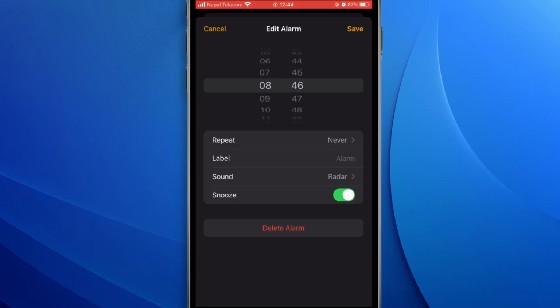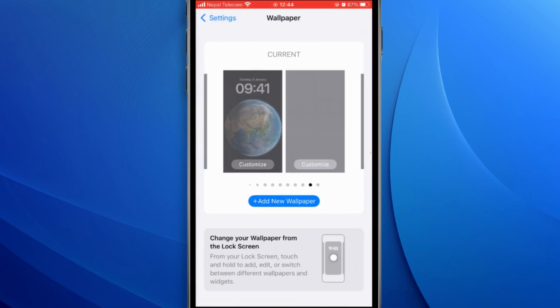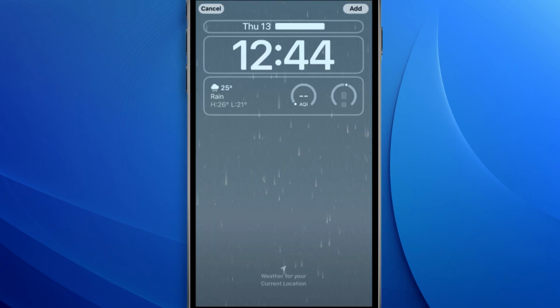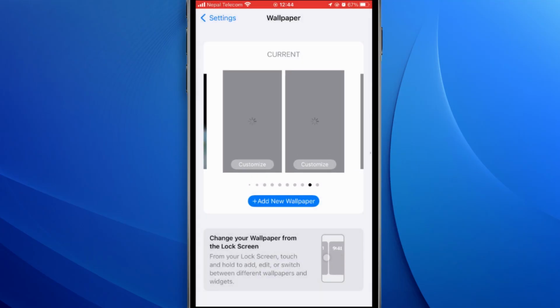To do this, open Settings. Scroll down and tap Wallpaper. Tap Add New Wallpaper and select a photo or wallpaper you like. Set it as your wallpaper and return to the clock app.